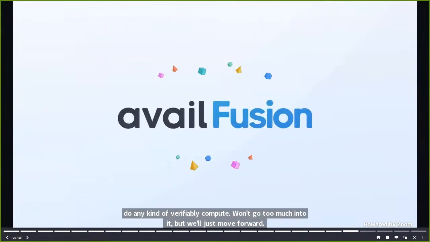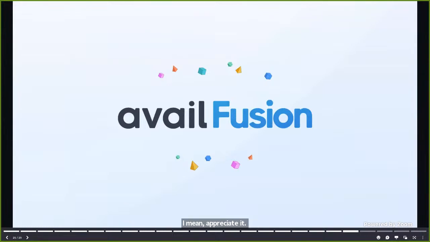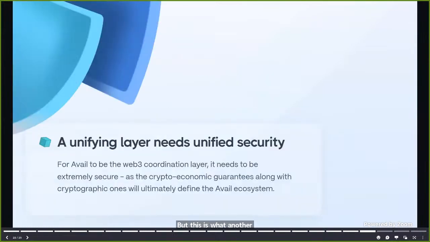Avail Fusion. This is another product that we have, and this is probably targeted for 2025. What Avail Fusion does is it completes the unification layer that we at Avail keep talking about. It is giving you crypto-economic security for the whole network. Generally, it's a staking platform, in very layman terms.